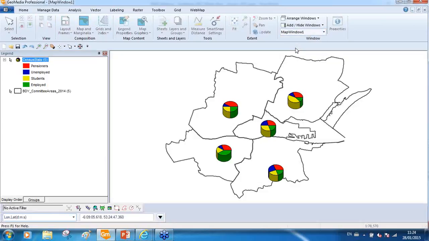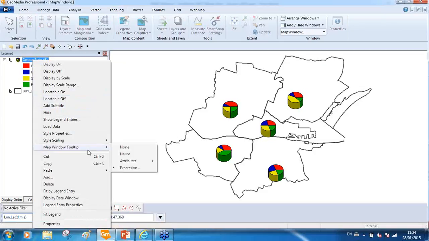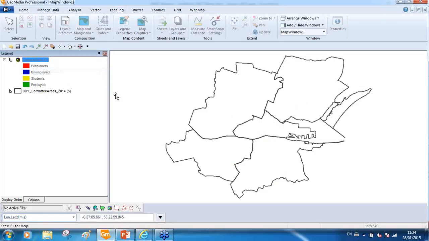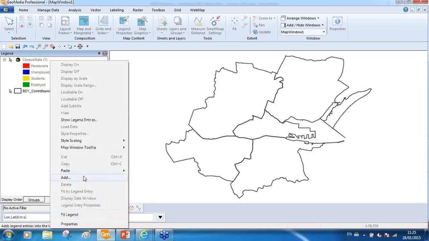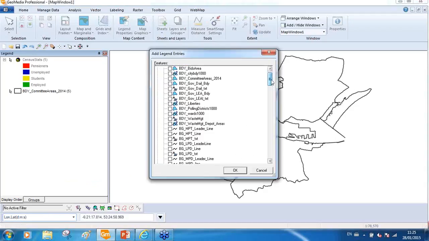Okay, so if I go back to my map window, I'm going to turn off my pie chart. And I'm now going to add in some extra planning data. So again, add, and I go into my database here. Thanks as ever to Dublin City Council for their planning data.